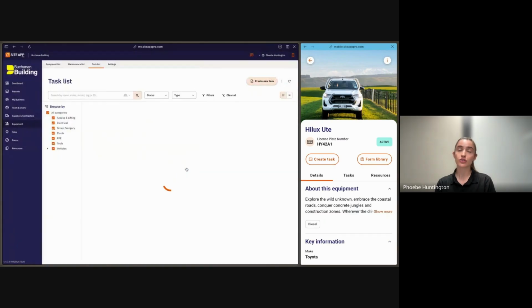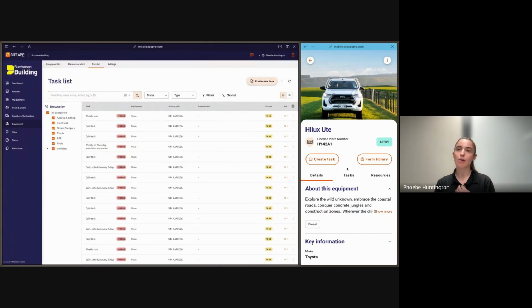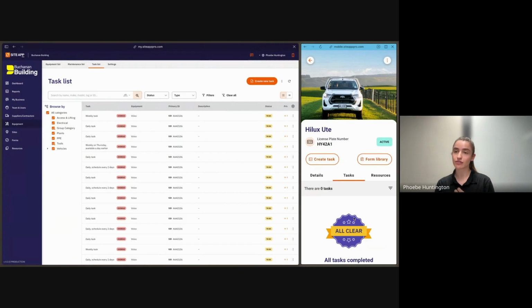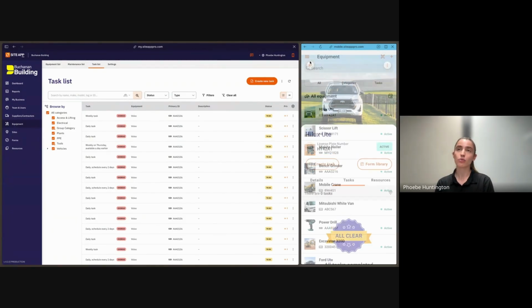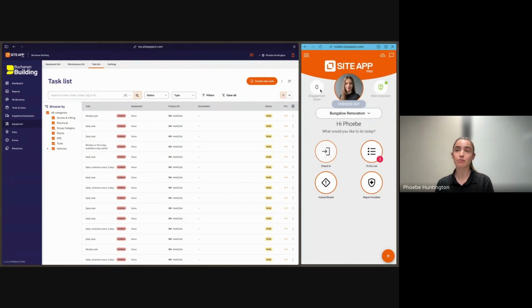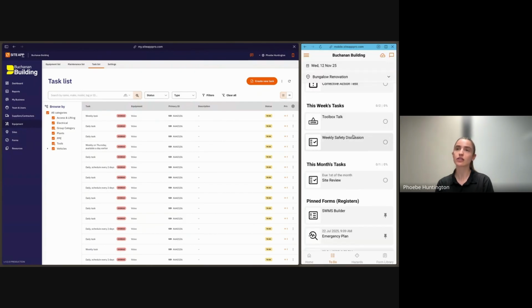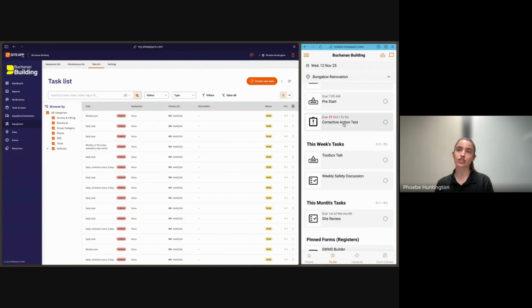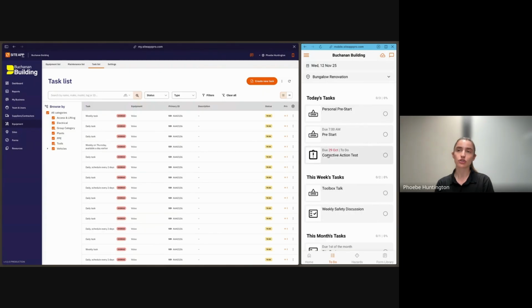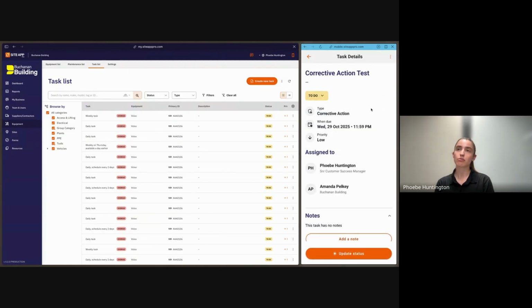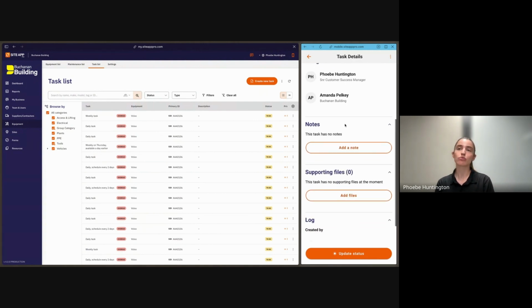Now, for the user from a mobile perspective, they will be able to see tasks within this section for different pieces of equipment. Otherwise, it will appear for them the same as corrective actions do within their to-do list. So this is an example of a corrective action we have here. And so this could also be an equipment task. They'll be able to see all the information that you've added in here for them up at the top. So your description, the name, the description could be, please go ahead and complete maintenance form A. And then they're able to add any supporting files or notes themselves.